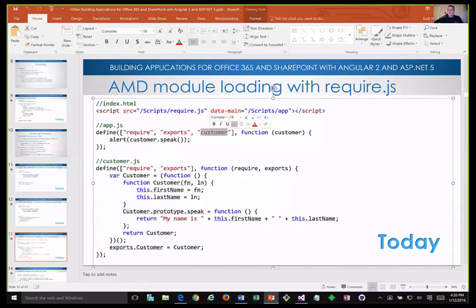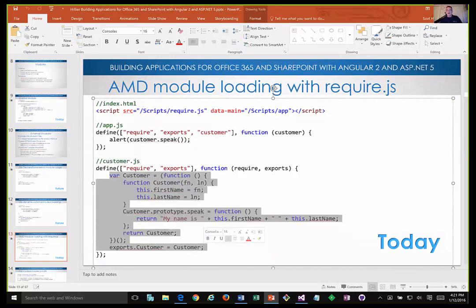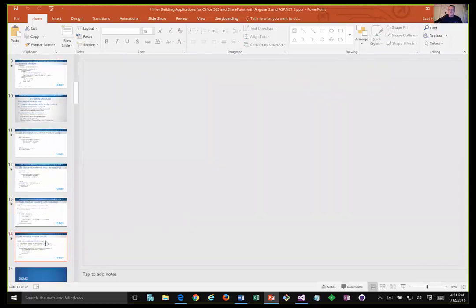And then it will load that file dynamically and make it available like this, customer.speak. Inside the customer, you can see that I'm creating the class to export here. So when I'm using require.js today in ECMAScript 5, I have to follow a certain standard for the creation of my modules so that require is able to load them dynamically. So again, people are doing that today.